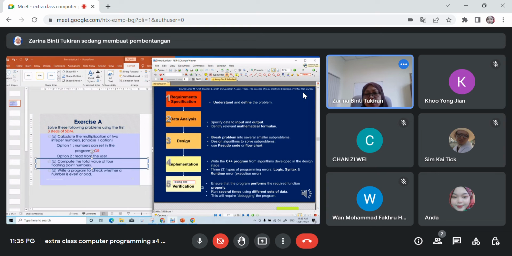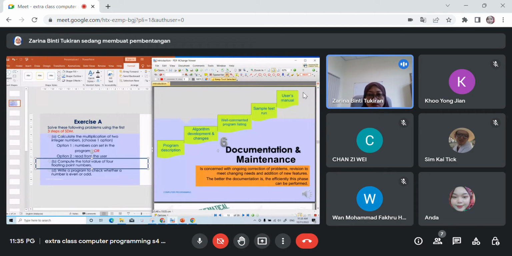Okay. And then here, why debugging? Maybe there will be errors, then you need to debug your program. If your developed system can produce the correct result, then we will go to the next step.